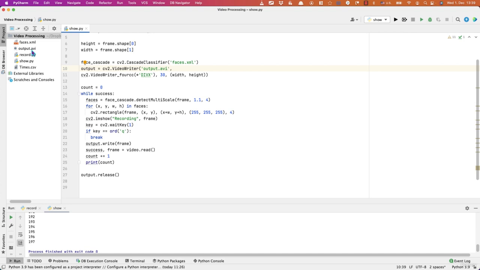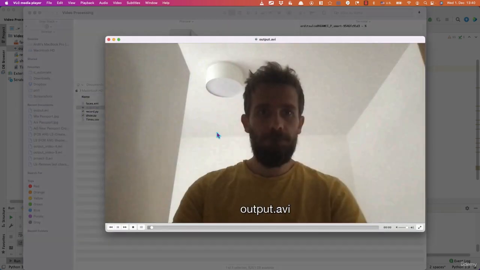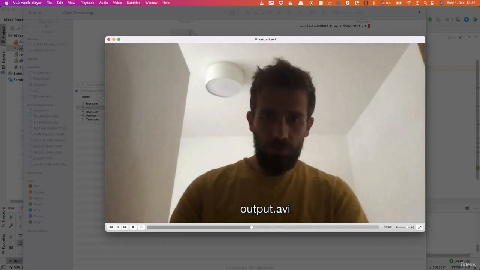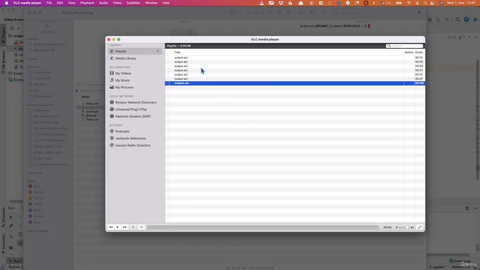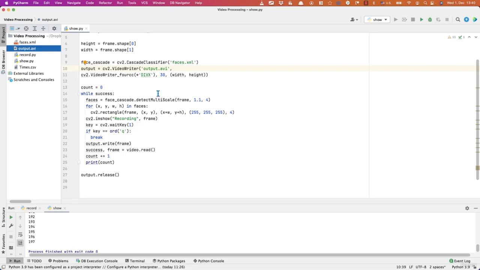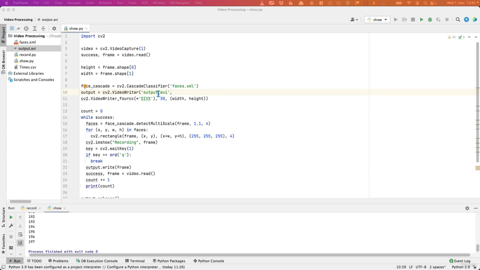You should also see now that we have the output.avi file here in my folder. I can open it with VLC. And you can see that the video is playing very fast. We can fix that by changing the frames per second rate of the video. What's happening here is that my webcam records video at 15 frames per second, but the video writer here is configured to write 30 frames per second. So there is a mismatch between the frames.